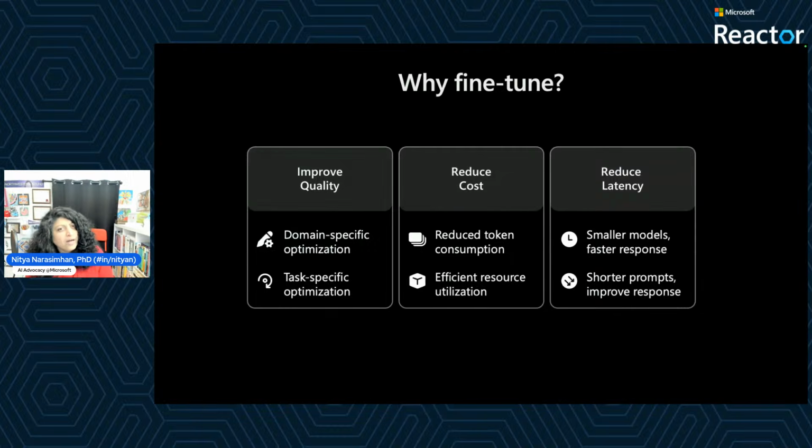The improved quality you can understand. Now I've kind of taught it exactly what I want. I'm going to get domain-specific results, reduce the cost and reduce the latency. How does it do that?